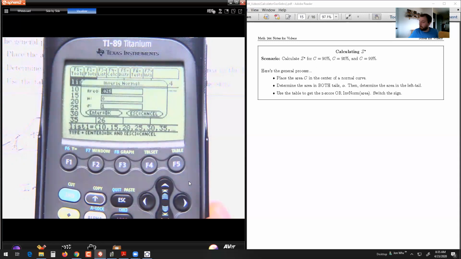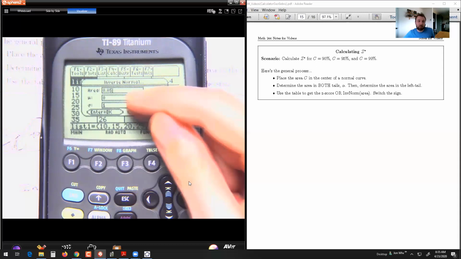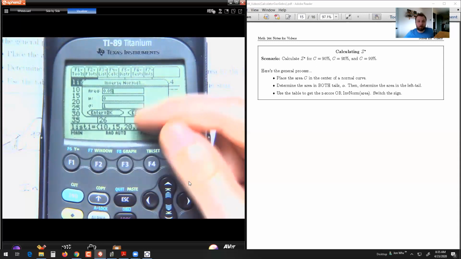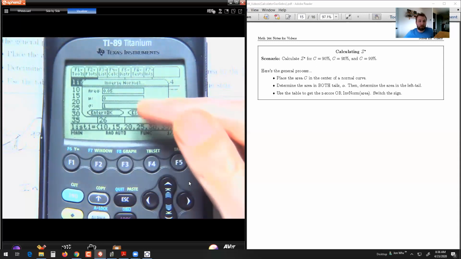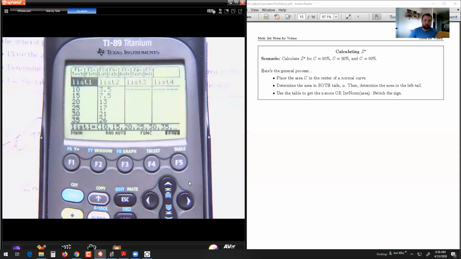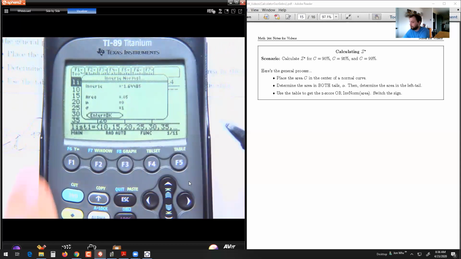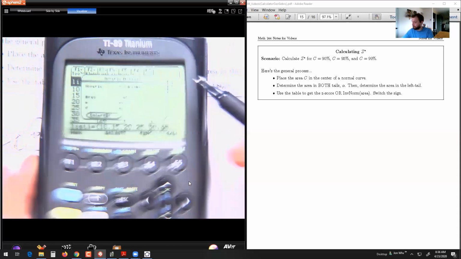It asked me for the area in that one tail. Well, that area was 0.05. It was 5%. I leave mu and sigma alone. This is the standard normal curve with an average of 0 and a standard deviation of 1. I hit enter, enter again. And this gives me a Z-score of negative 1.645 or so. That's what it says there at the inverse.